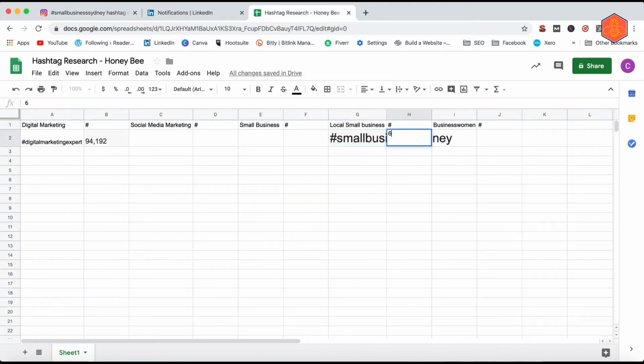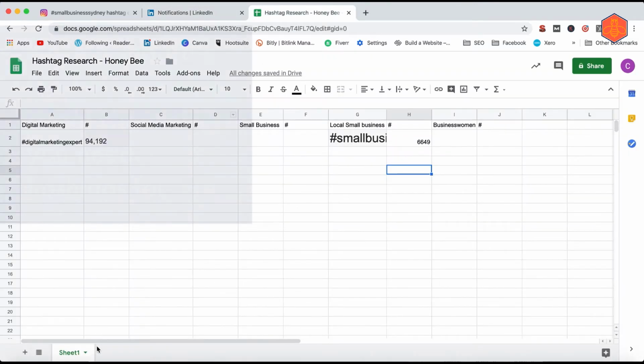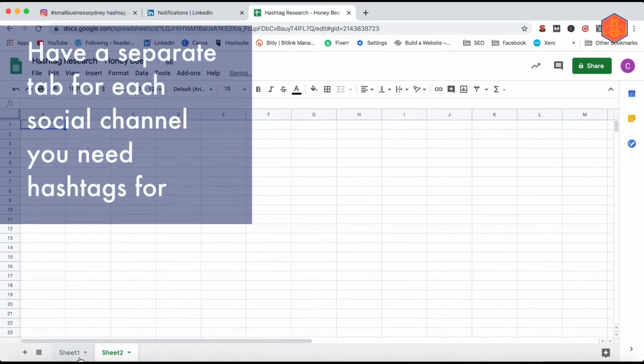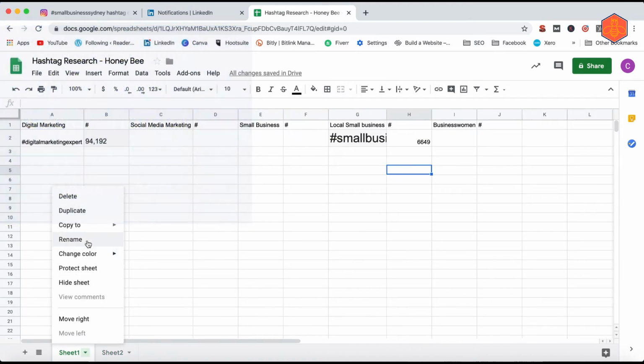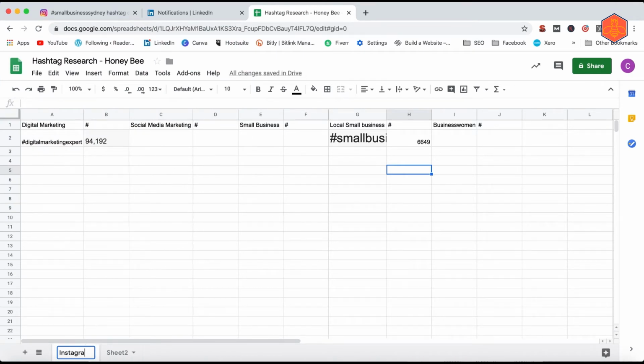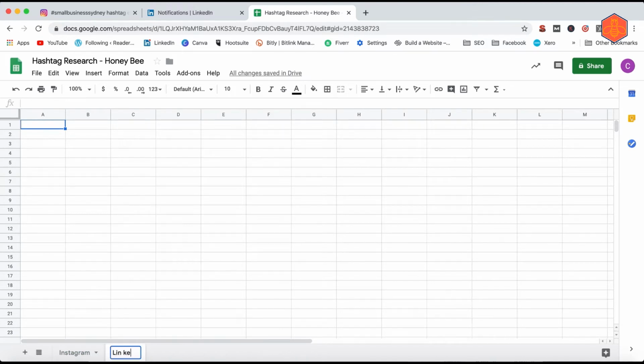So again, just put in that number, 6649, and that's how you would do hashtag research on Instagram. I would suggest using Google Sheets, but have one sheet for Instagram, one sheet for LinkedIn, and if you're on Twitter, I would do the exact same thing and have a separate sheet for that, because each one of the platforms works a bit differently when it comes to hashtags.